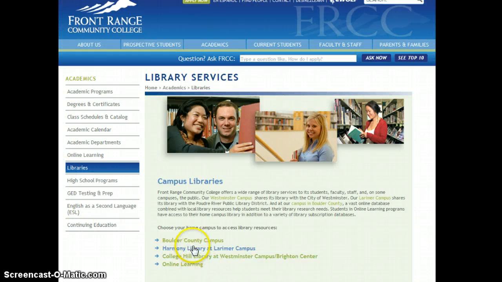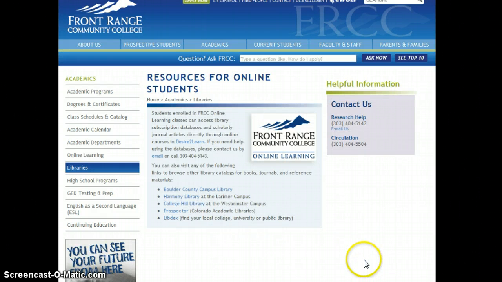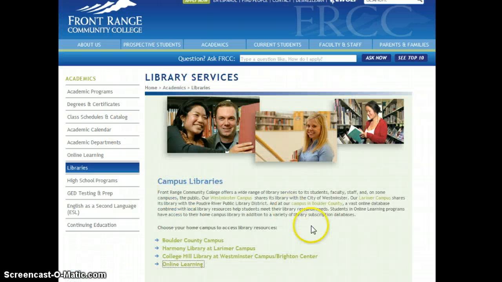And what you'll see is there are 4 links for campus libraries. One of them says online learning, and it might make sense to click on that. But what you'll find is when you click on online learning, it really doesn't give you access to very much. It just redirects you to these other libraries that are based on one of our 3 campuses, or it tells you you can email or call the library for help with database searches. So we're not going to do that. We're just going to ignore this little online library learning link, and I'm going to direct you toward one of these 3 based on where you are.